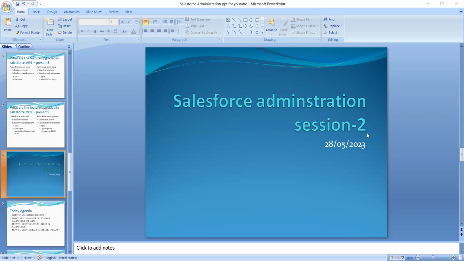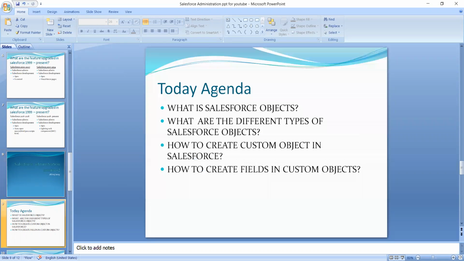My name is Murli, and today we will discuss Salesforce administration, section 2. Today's agenda is: what is a Salesforce object?